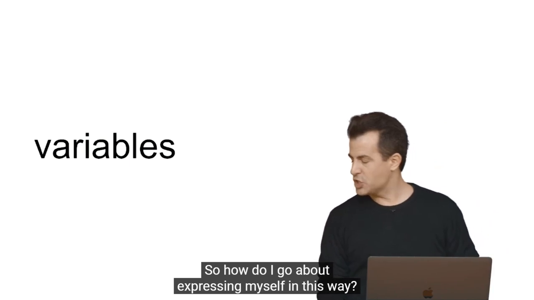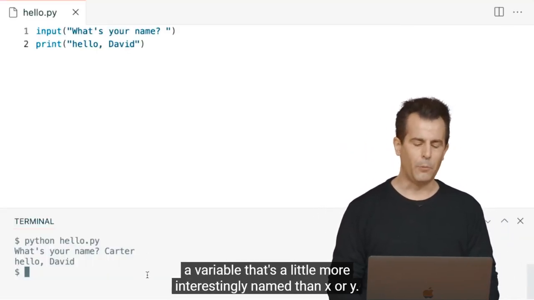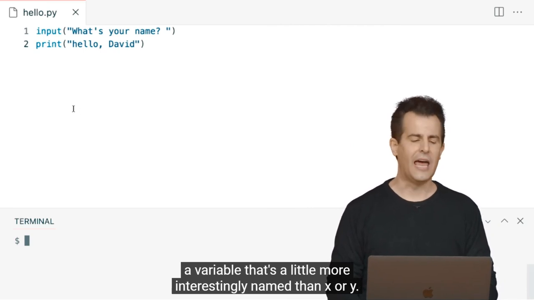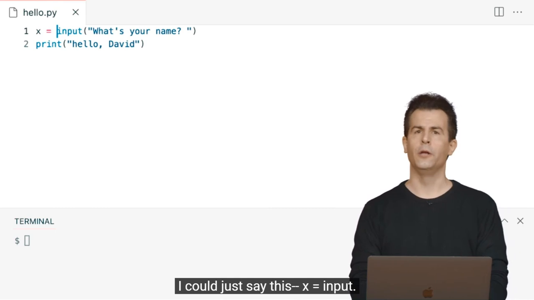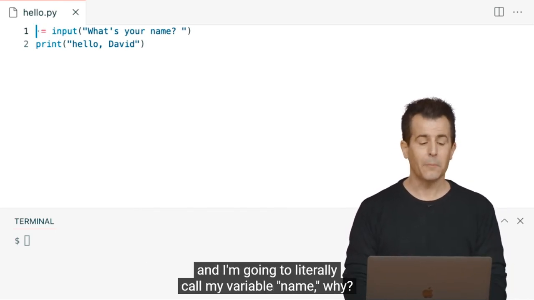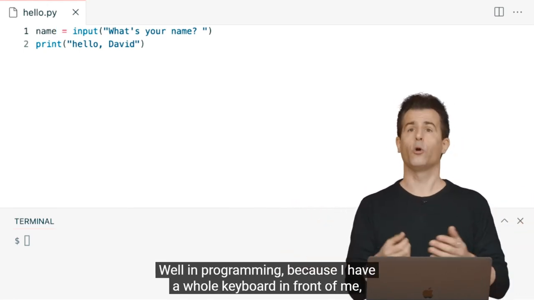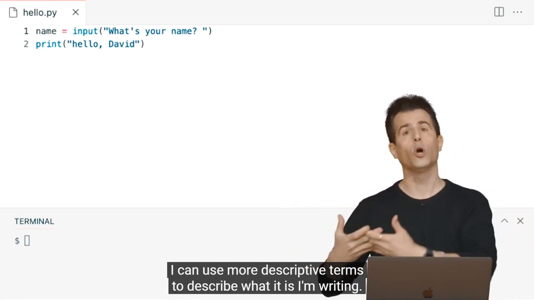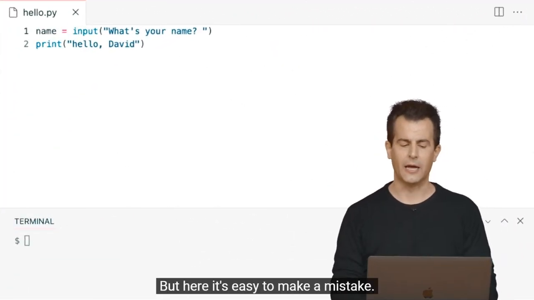So how do I go about expressing myself in this way? Well, I think what I'm going to do is introduce a variable that's a little more interestingly named than x or y. I could just say this, x equals input. But I'm going to use a better name than a typical mathematical variable here. And I'm going to literally call my variable name. Why? Well, in programming, because I have a whole keyboard in front of me, I can use more descriptive terms to describe what it is I'm writing. But here it's easy to make a mistake.